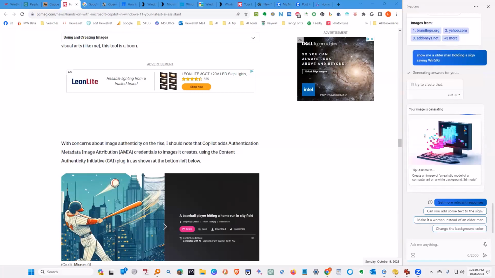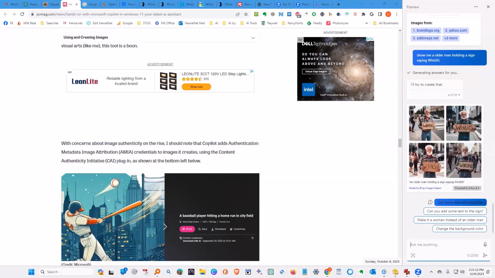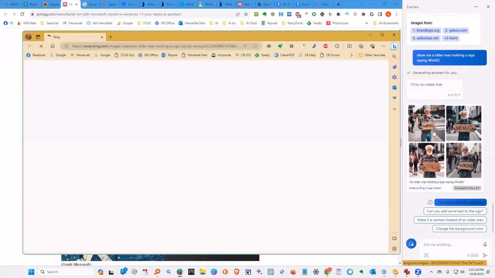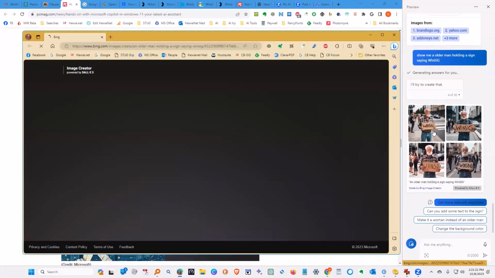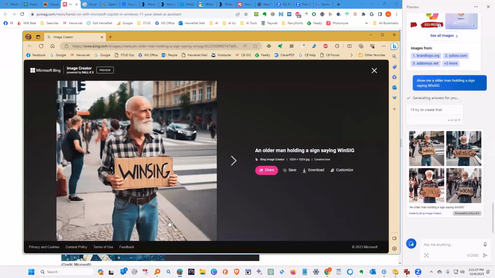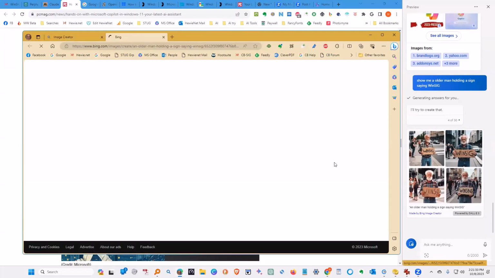A fellow I worked with had it picture a cat sitting on top of a dog, and it gave him 4 really realistic photos. There we go. It's actually using Image Creator powered by DALL-E 3, but there we go. Well, it's a WinSing. It was close. I was going to say, does that say WinSing? Yeah.